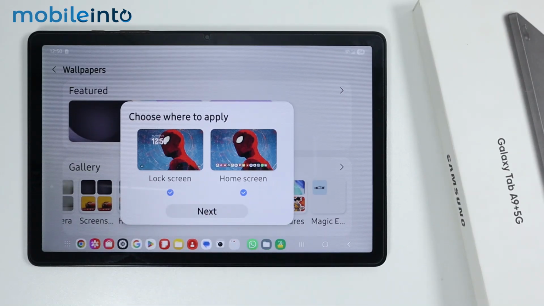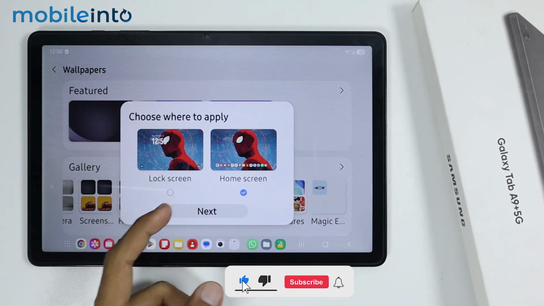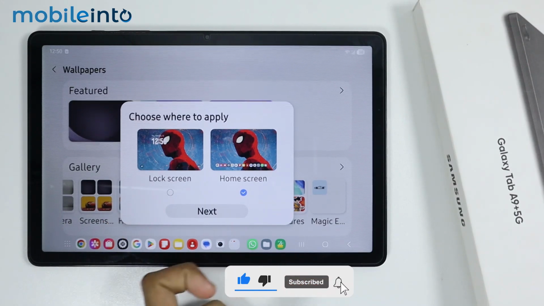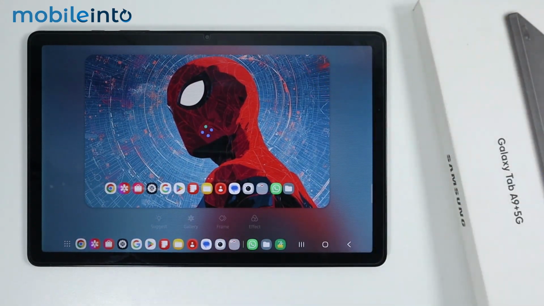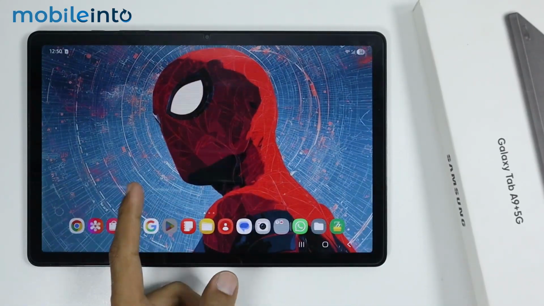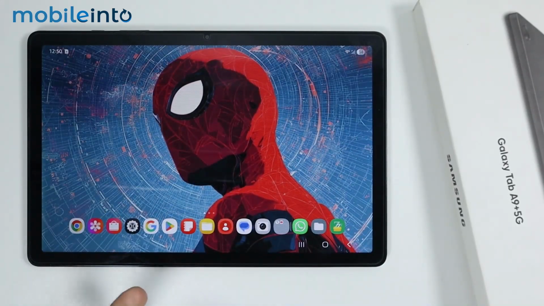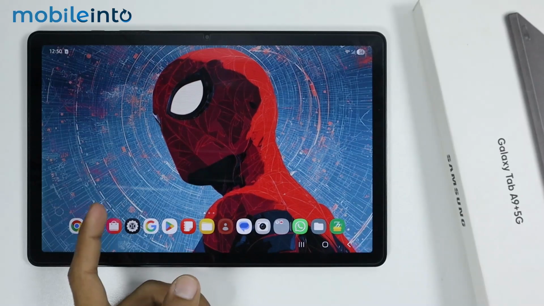Now if you want to set this wallpaper on your home screen and on your lock screen, just select both of these options. But if you want to set it only on your home screen, just remove the option for lock screen. Now just tap on Next, then select Done. And as you can see, this is how you can set a wallpaper on your Galaxy Tab A9 or the A9 Plus 5G.